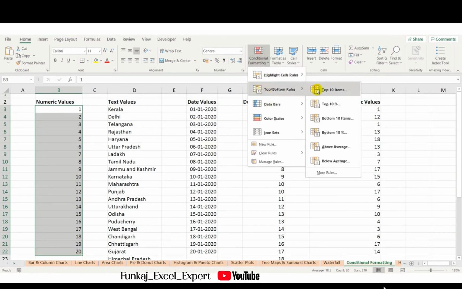Similarly, the next 2 options are bottom 10 items or bottom 10% of items. Selecting bottom 10 will select the bottom 10 items, bottom 10% will highlight the 10% of bottom items. The next 2 options are again very similar, which is above average and below average.